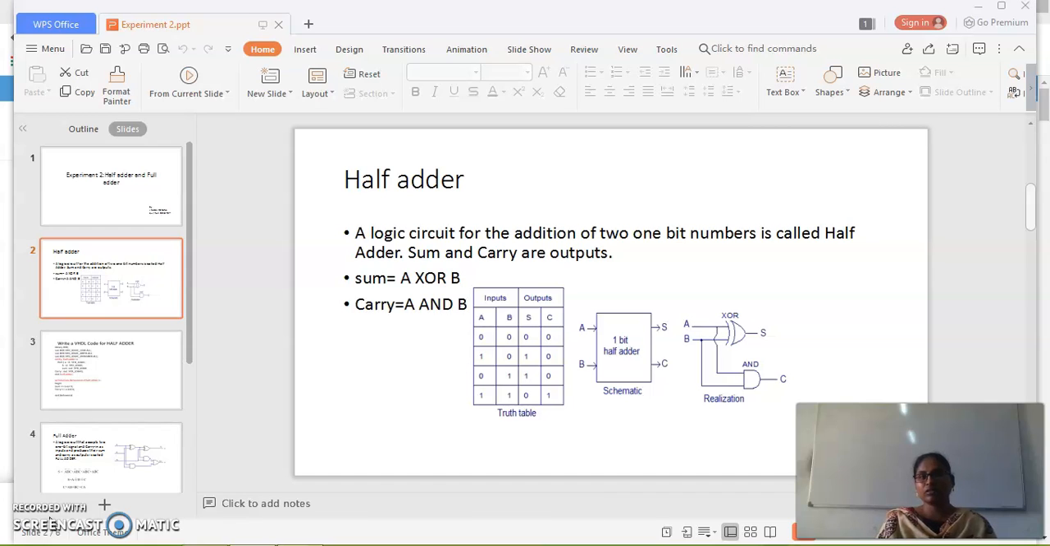First of all, the half adder is a logic circuit for the addition of two 1-bit numbers. Sum and carry are the outputs. Here we are going to perform the addition operation between the two 1-bit inputs. A and B are my inputs, 1-bit input ports. S is the sum of A and B. C is the carry of A and B inputs.